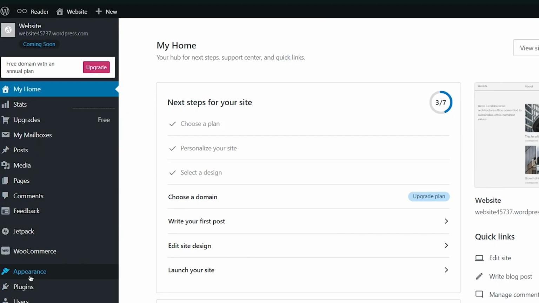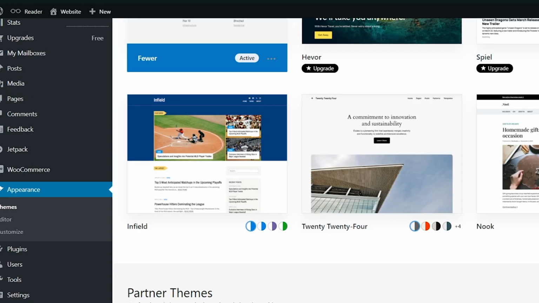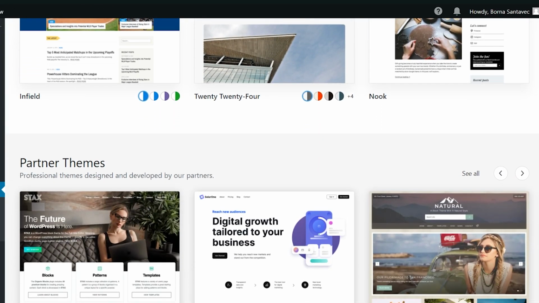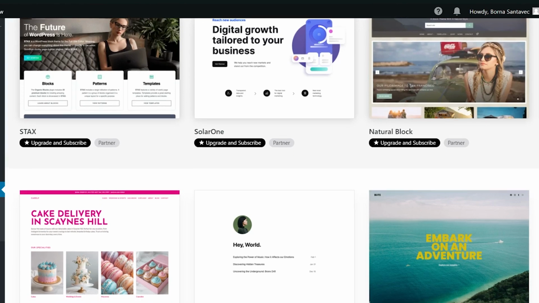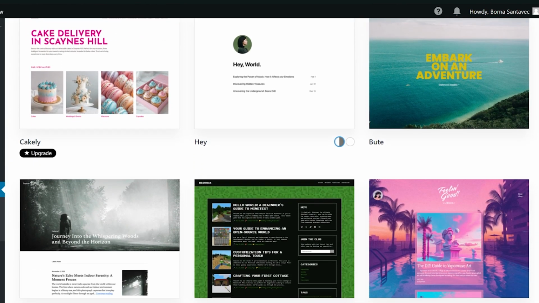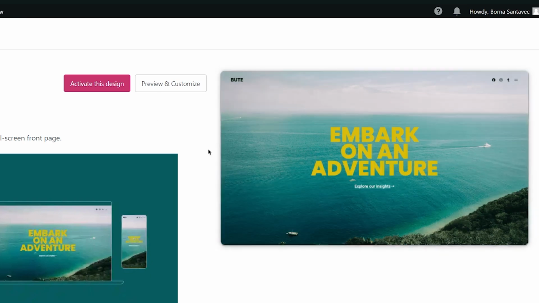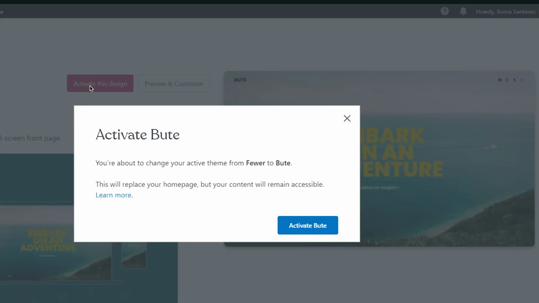Once WordPress is installed, choose a theme that aligns with your blog's aesthetics. You can find free themes in the WordPress theme repository or purchase premium themes from sites like Theme Fortress or Elegant Themes. Install your chosen theme by navigating to Appearance, then go to Themes in your WordPress dashboard.